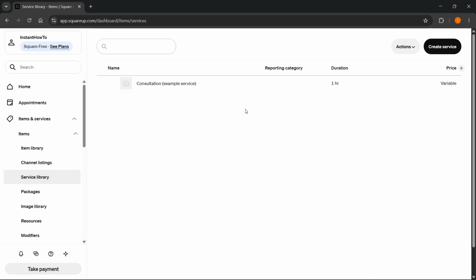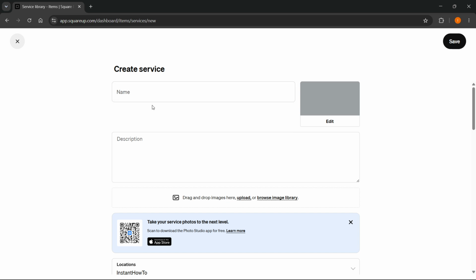Now, inside your service library, this is where you can basically go and create a service. So click on Create Service, top right. And then from here, you're going to have to give it a name. So I'm just going to, for example, name this, let's just do landscaping or something like this. Of course, it's up to you, whatever you do.